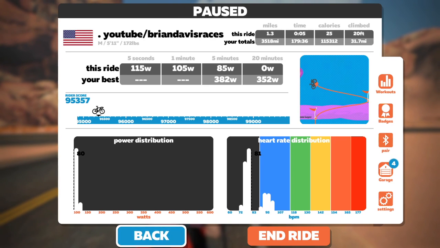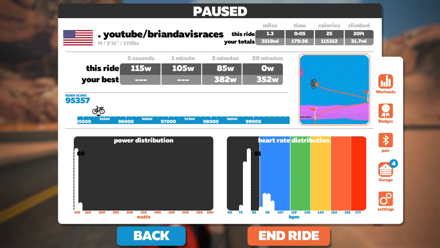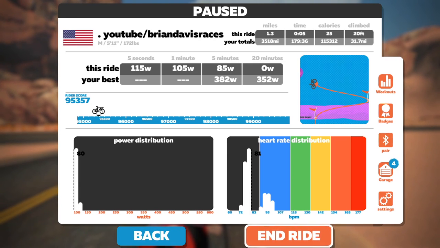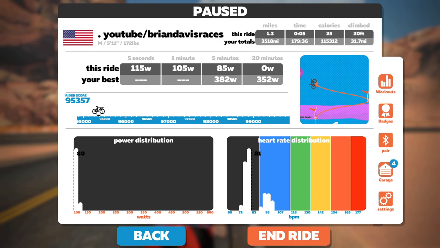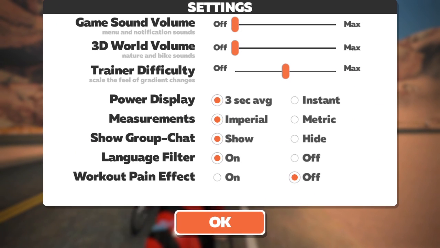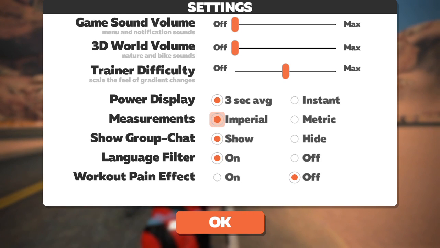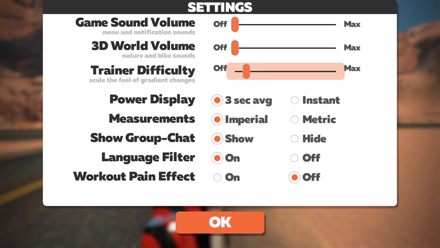So if you want to pause Zwift, that's how you do that. You jump back into the menu screen, and here you have lots of different stuff. Workouts, badges, pair, garage, settings, and then a couple other little things. Like this one is the, let's see where my Apple, okay, so these are the settings within the game, and you can make all sorts of changes here to the sound, the volume, the trainer difficulty is a whole big subject.